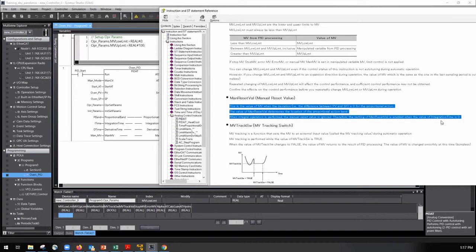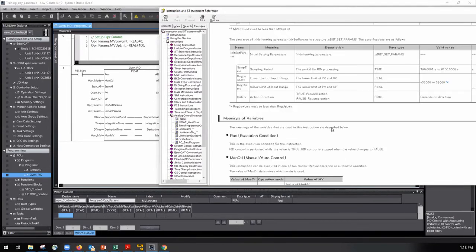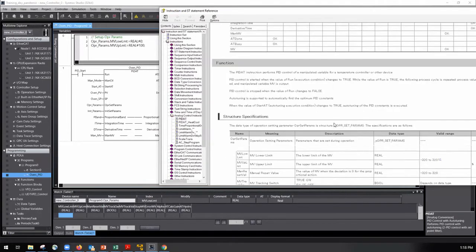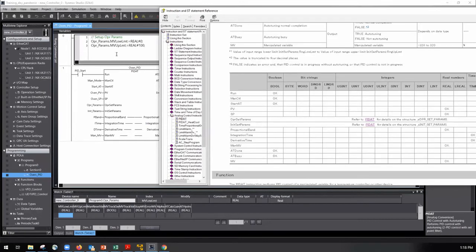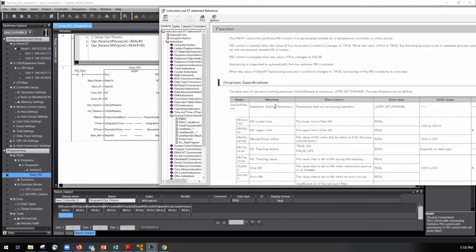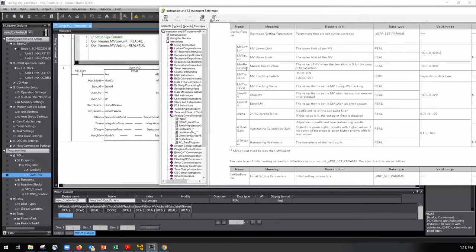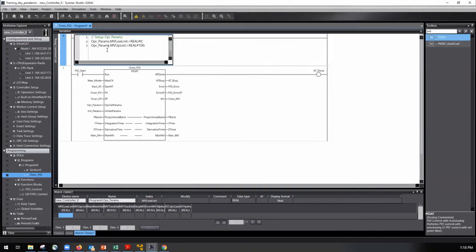So it looks like if we have the integral set to 0, so if we're just doing a proportional band control, then we can use this. In our case, we're going to be using full PID control, so we can just leave that at 0. That was the manual reset value.